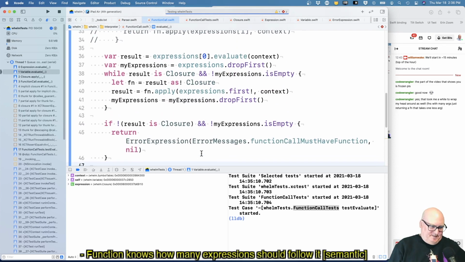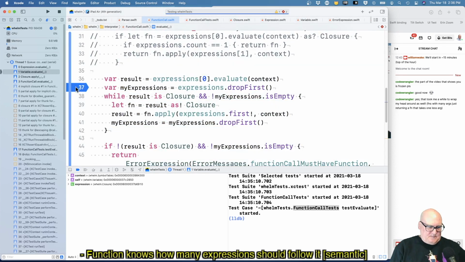Okay. And we'll stop here too. So expression sub 0 dot evaluate should be a closure coming back, and expression should have 42 left in it. My expressions. Result is a closure. We expect a yes, not empty, yes. Compute the function, apply it. Okay. Run the same test.